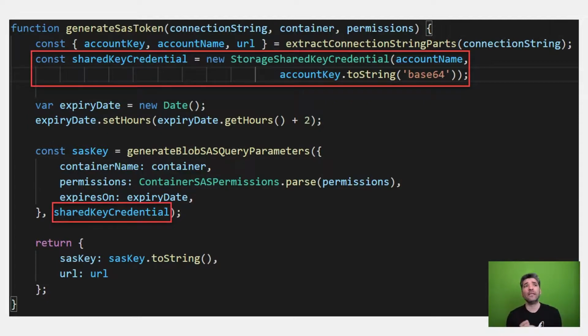And finally, we have the shared key credential. This shared key is a string that, once the user does the request, will be validated against your account key. So you don't share your account key, but we do share this shared key credential that, again, is validated against your account key.